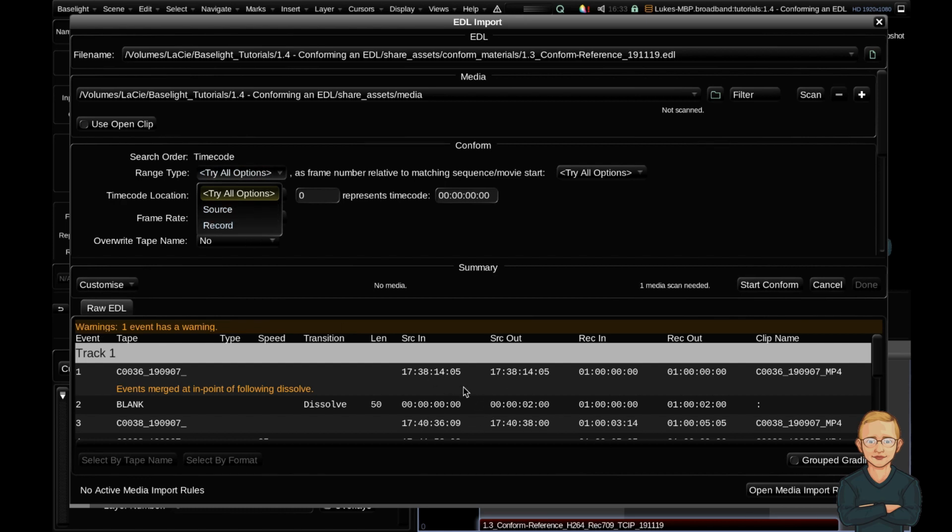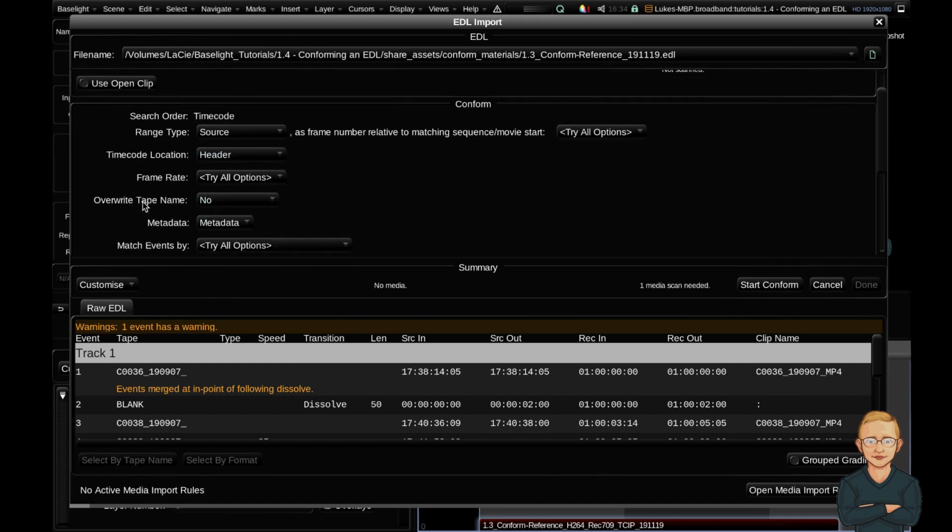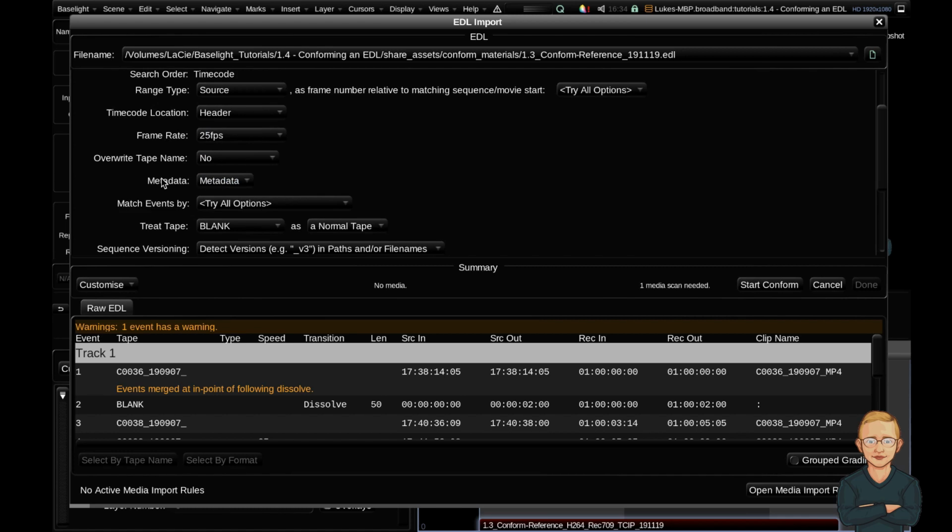As you can see down here, we have source timecode for these clips, so we're going to go ahead and select that. The timecode location option is asking if the timecode is located in the metadata of the file, the header of the file, or whether we want to set a specific frame number to represent a certain timecode. The timecode is located in the header in the metadata, so we're going to go ahead and select that. Frame rate, nice and easy, 25 FPS.